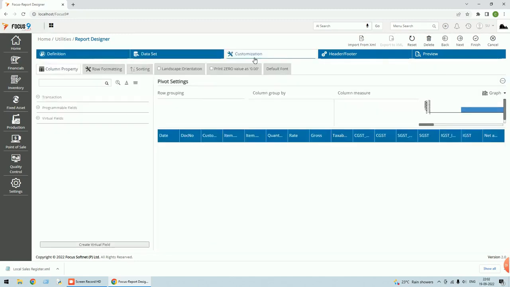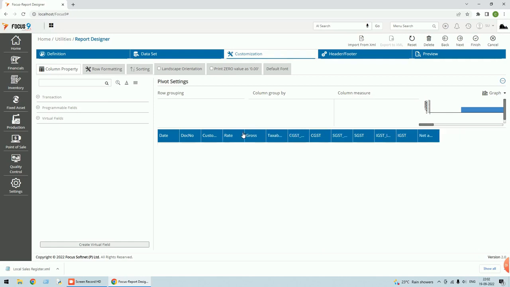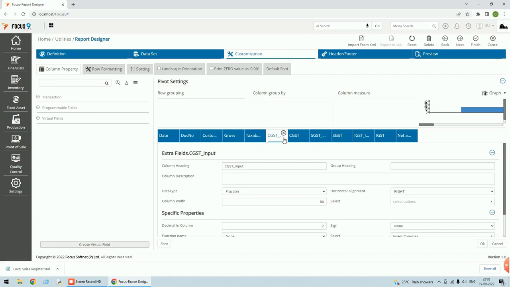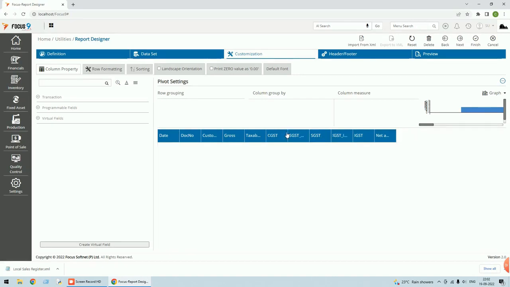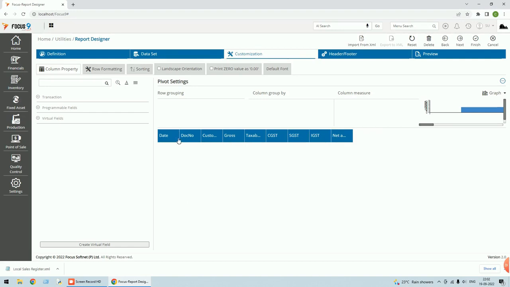Now I can select customization. I can remove the item name. I can remove the item code. I can remove the quantity. I can remove the rate. I can even remove the input. I can remove the IGST input. Now I have only the values. Now it will ask me to group row wise and column wise.